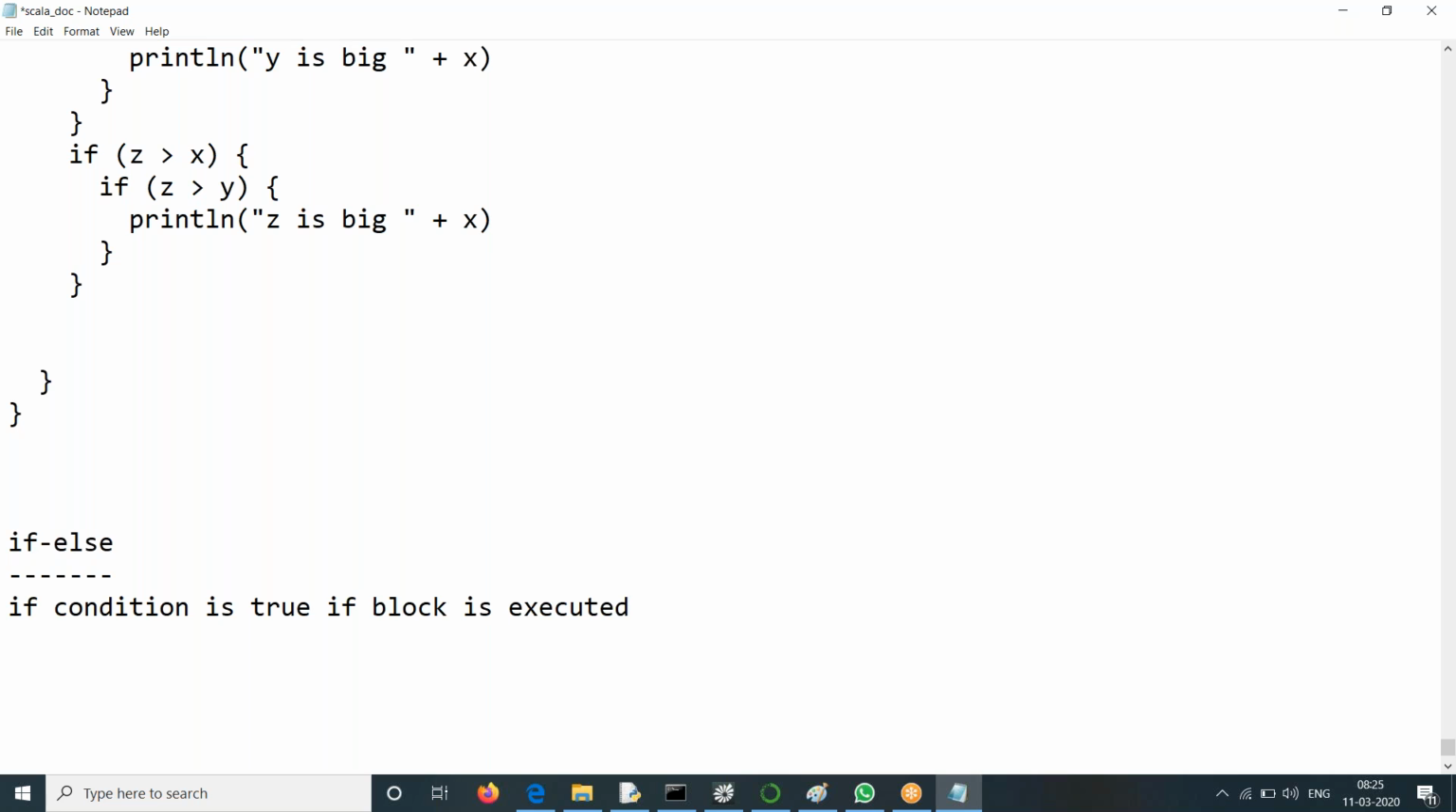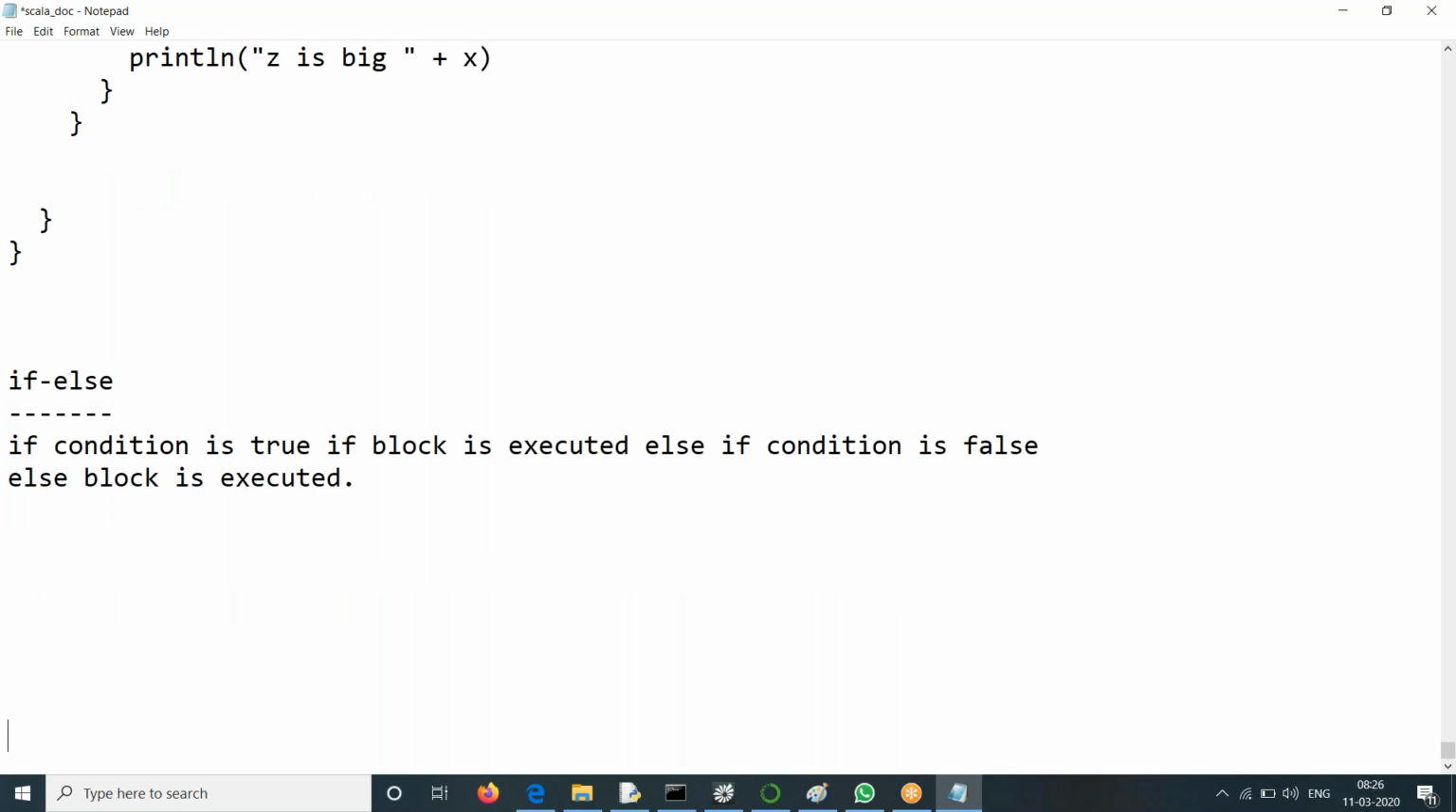Suppose if condition is false, what happens? Else block is executed. Which block is executed? Else block is executed. This is what happens. And we learned this kind of thing in school days itself, isn't it? So if it is something do this, otherwise do that, something like that, same thing here. And this is very simple actually.